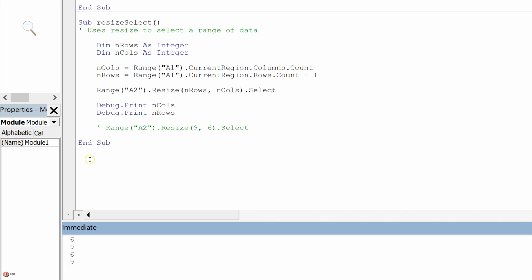So two things: just introducing you to an alternative for selection using resize, and then the second thing, to start perhaps using debug. Thank you.